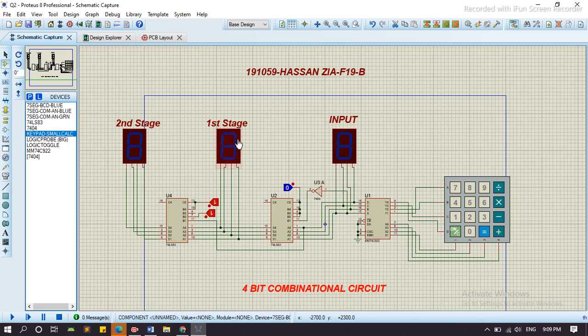This is the circuit of the 4-bit combinational. U2 and U4 are the two 4-bit binary adders, and this IC is used for connecting the keypad to the circuit, and this 7-segment display shows the input value. This shows the first stage output, and this shows the second stage output. Now we simulate this.